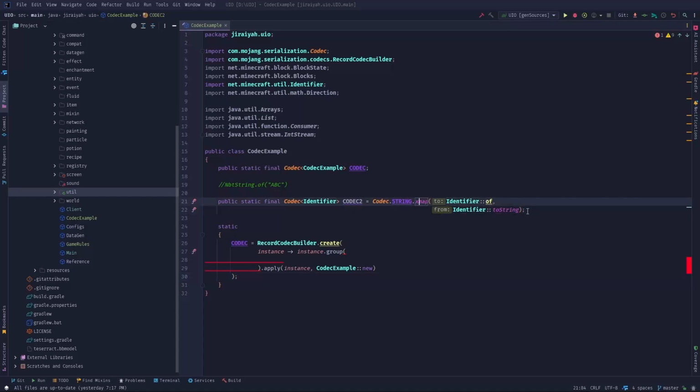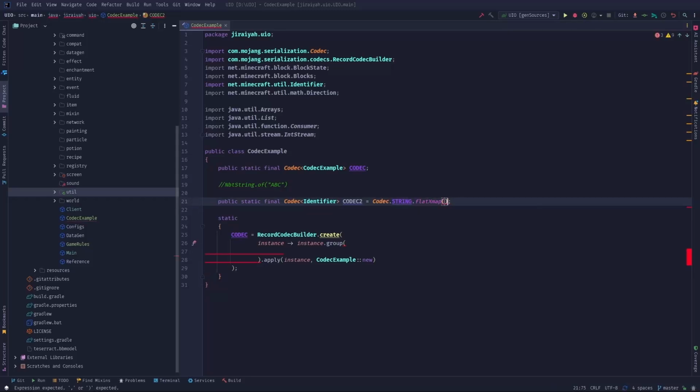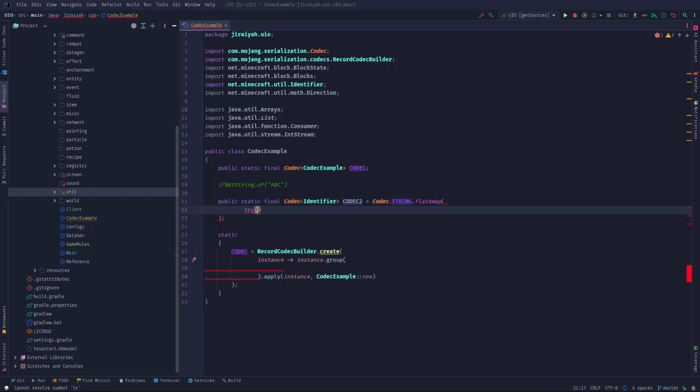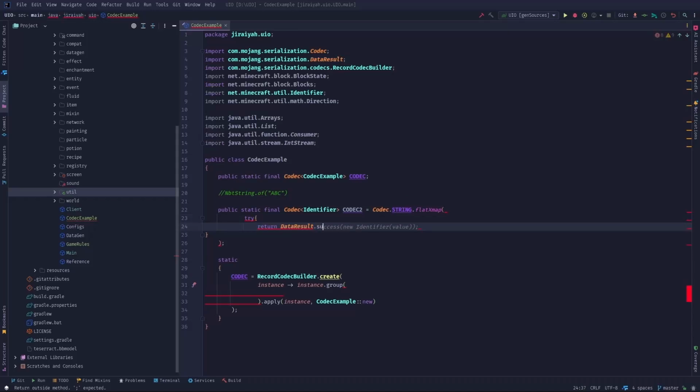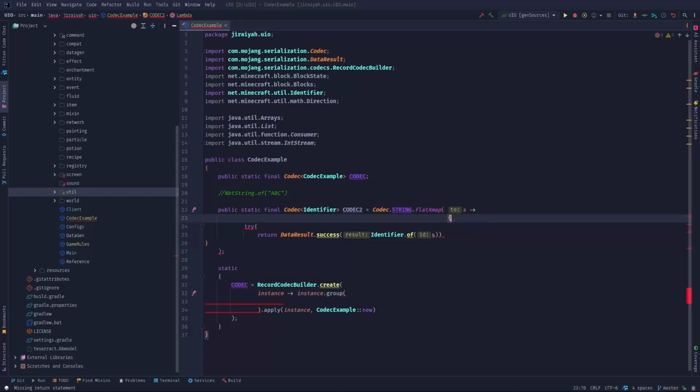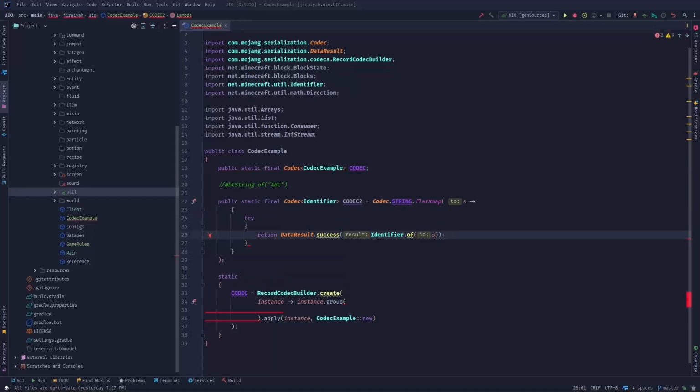If I want to handle the exception, I can use flatXmap. Now, flatXmap gives me access to the exception. So I can say try, and I open a case, and here I will say return DataResult.success, and here I want to say Identifier.of(s). Remember that here we are providing the s as a lambda. What I'm doing here is that I want to parse that string. However, if it works, that's good, return the success result.